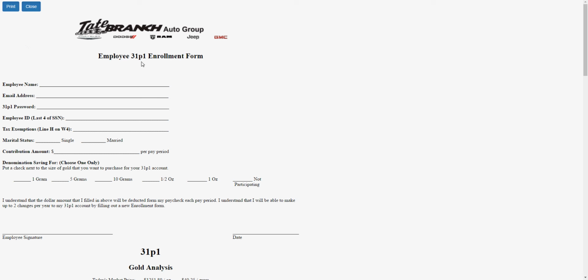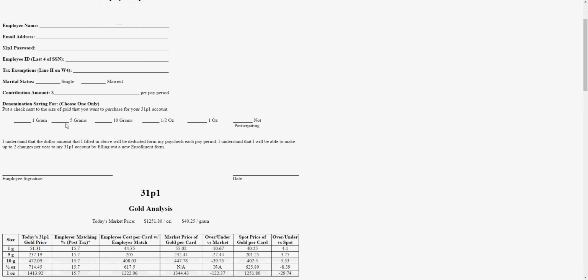But the employee 31P1 enrollment form, this is what you're going to hand out to your employees, and they're going to fill this information in. They're going to choose what they're going to participate in, what they're going to save in, their amount, all the information we talked about that the software needs. And they, of course, have the option to not participate in this benefit plan that you are offering, but you'll probably find that most employees will want to participate because of your match.